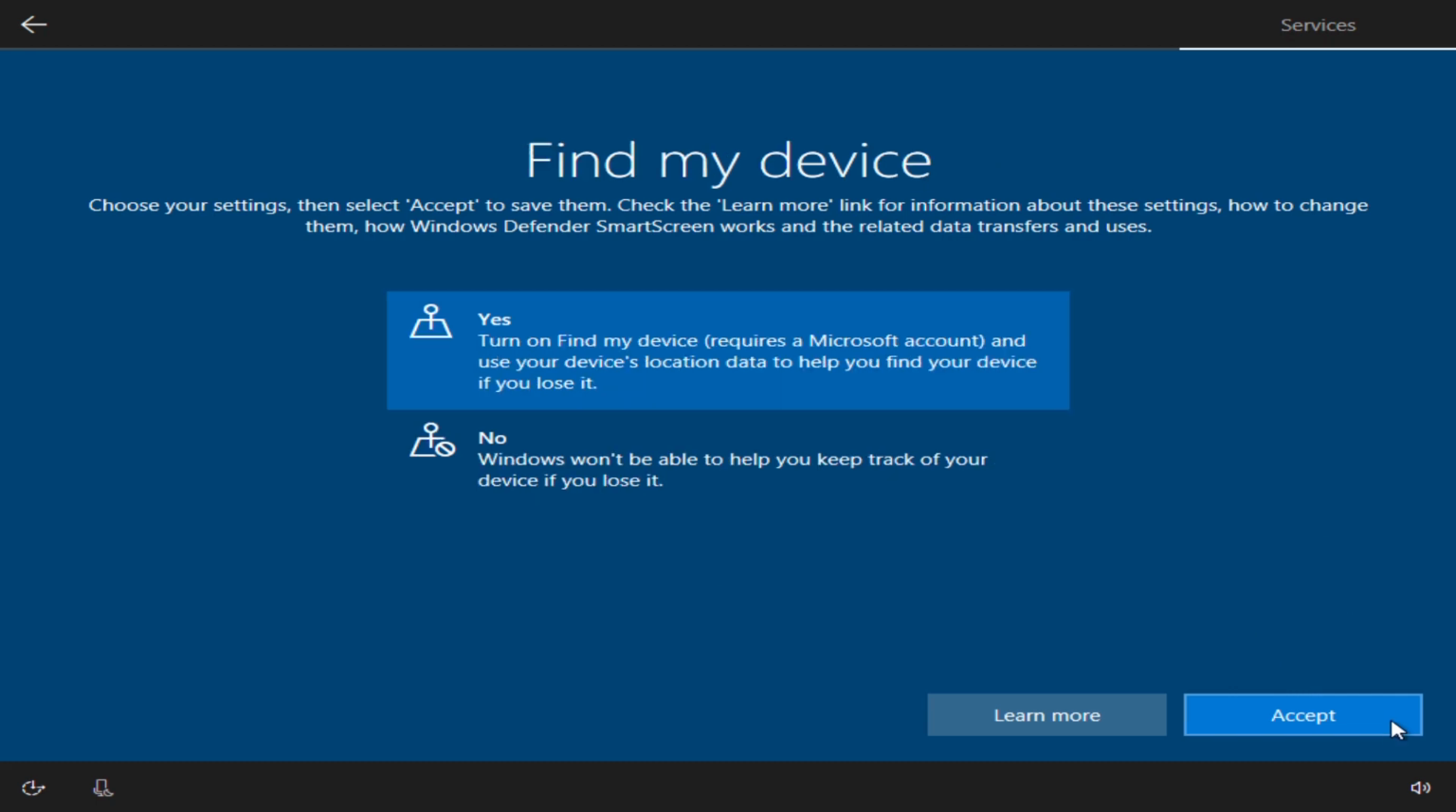Find My Device tracks the location of your device, although it's only accessible if you logged into or created a Microsoft account earlier in the setup process. This could be very useful in the event of loss or theft, so any location data conceded here is likely to be worthwhile. Once again, select your preferred option before clicking Accept.